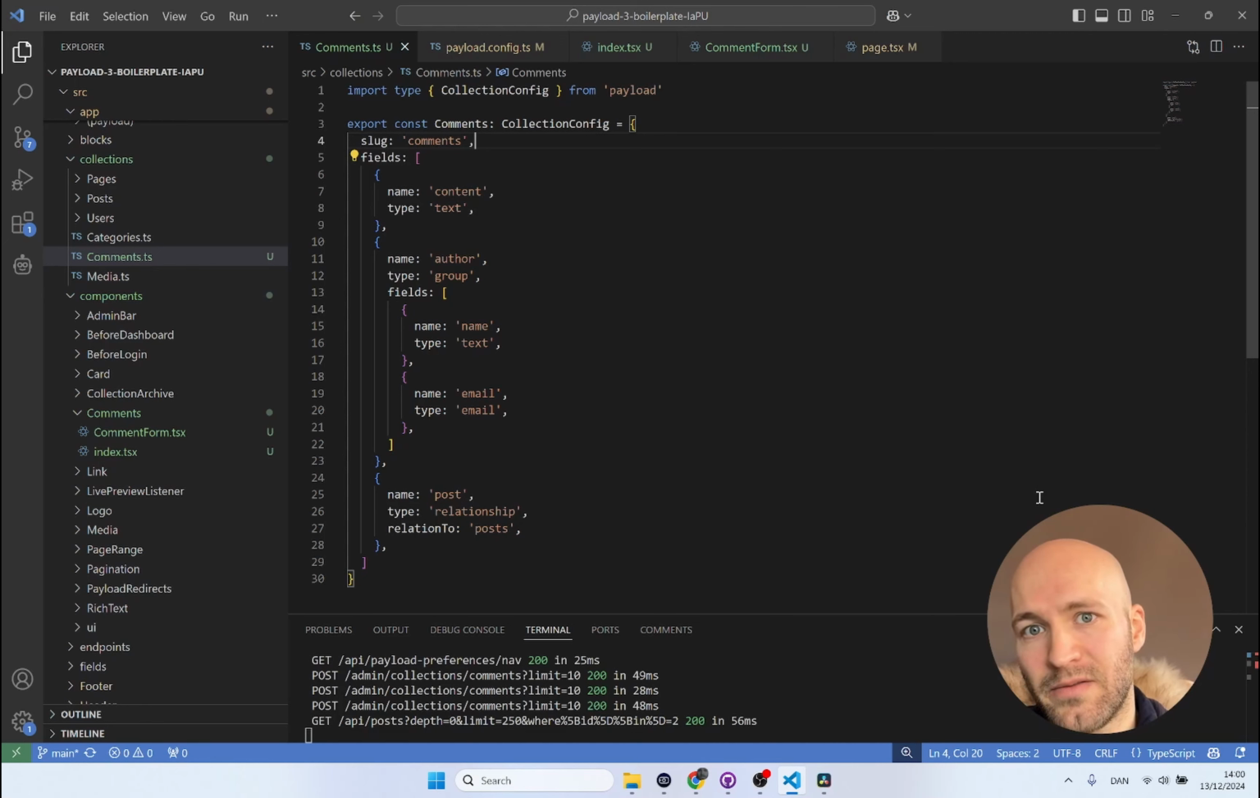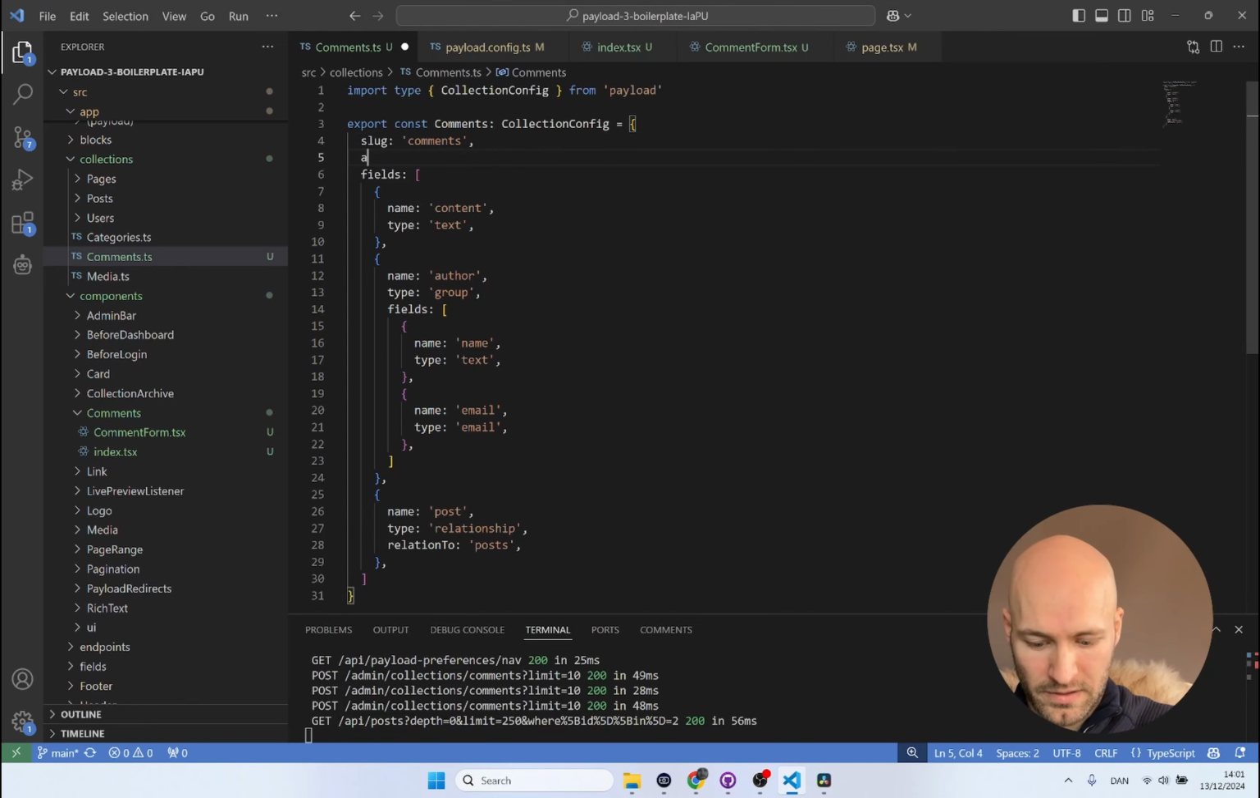So let's just add a restriction for comment deletion. Though we don't have any user interface on the landing web page that allows for deleting comments, the API is still open. So if a visitor were to open up Postman and use the delete endpoint, they would be able to delete the comments just like that. So let's restrict that to administrators only. So we will add a new property here called access.